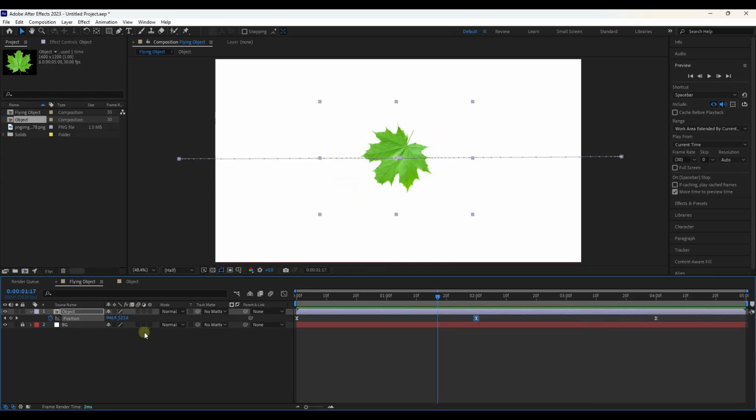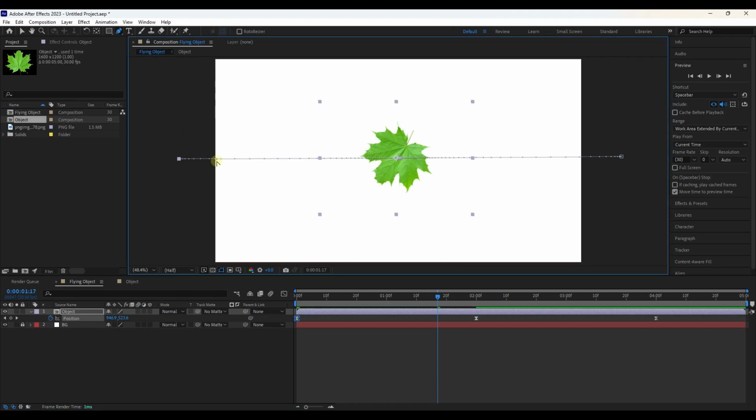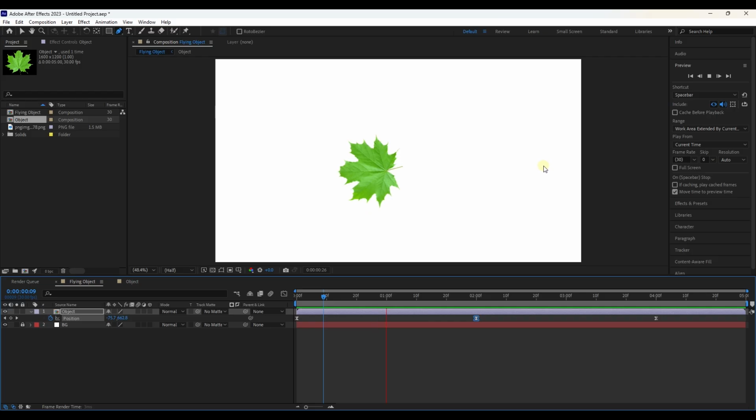Now, let's add a little variation to the motion path. Choose the pen tool, click on one of the path points, and drag it downward slightly to bend the path. Do the same with the center point. Adjust it to create a more interesting arc. Perfect.